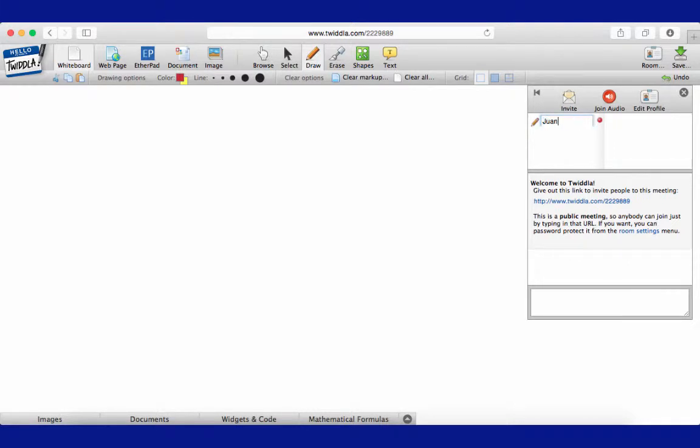Twiddler also offers a standard chatting feature. You can change your name, and then within the chat box, you can see that the link to your specific meeting playground is available there. Twiddler has an interactive whiteboard that you can use like any other interactive whiteboard that you find online, and it works in real time with whoever you're collaborating with.